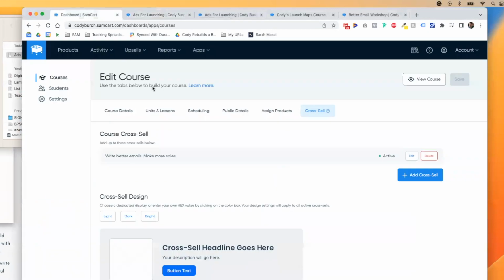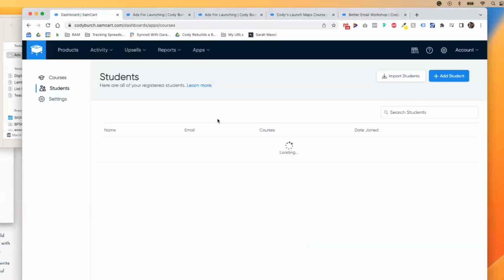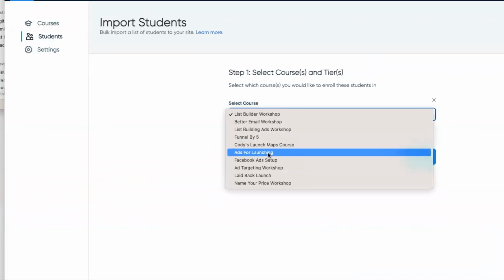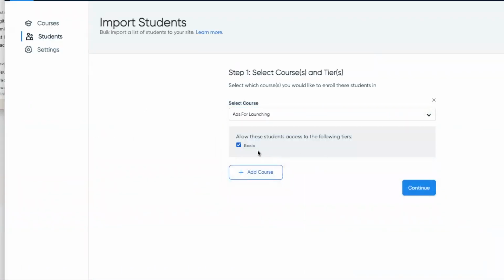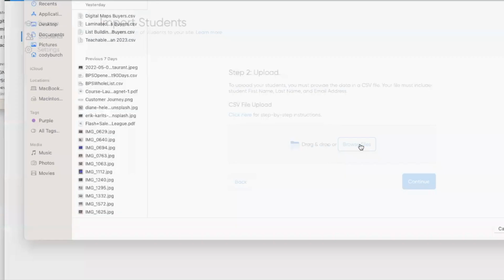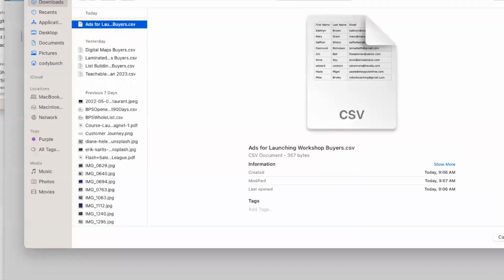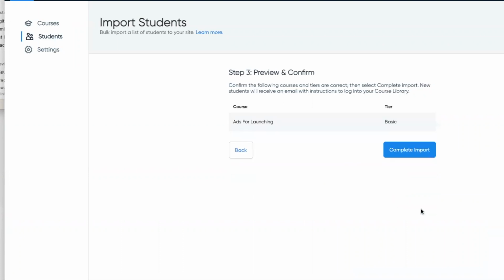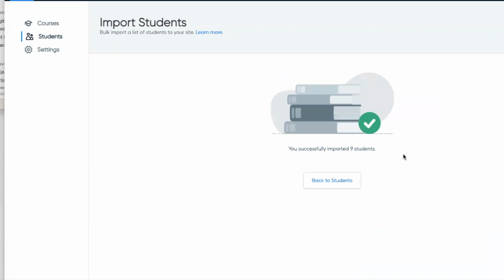Now I go back over here to the course area. I click on students, click on import students, select the course. This is ads for launching. Give them access to the basic tier so they can access all the content. And then I just browse the files here, grab my download with the CSV. It uploads those 9 buyers directly to the buyers area, and it sends them a welcome email saying that they've now been enrolled in this course. Click continue, complete the import, and I successfully imported 9 students.